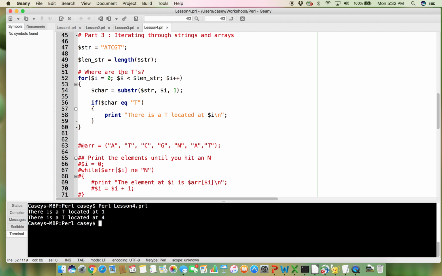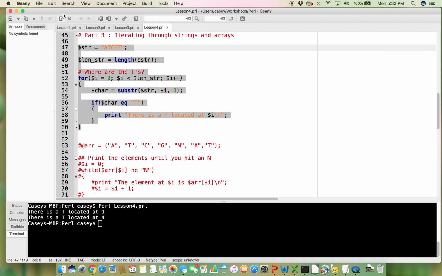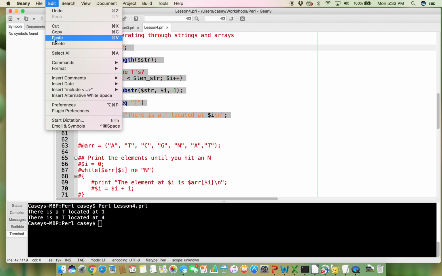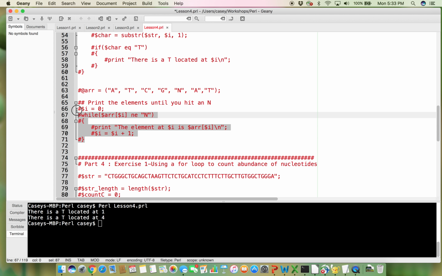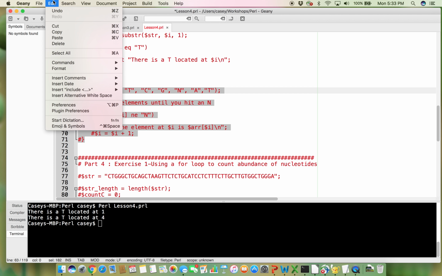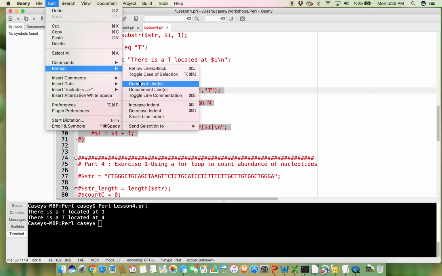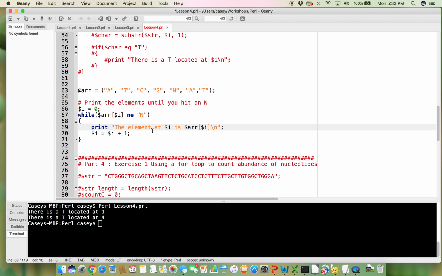So that's just one way that you can use a for loop for hopefully a more interesting problem. Now my second example in this part is we're going to be using a while loop. Let's comment this out. And we're going to be iterating through an array. Okay, so I have an array now, and I have A, T, C, G, N, A, T. And I want to print all of the elements until I find an N. At that point, I don't want to print any more. So this could be my stop character. I want to print everything before it, but I don't want to print anything after it.